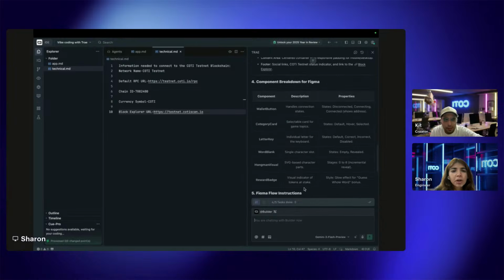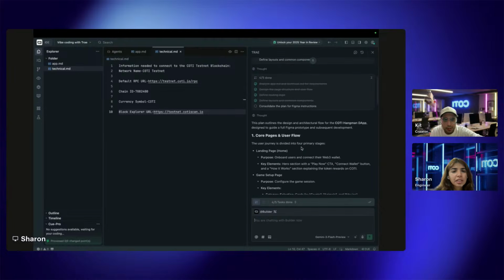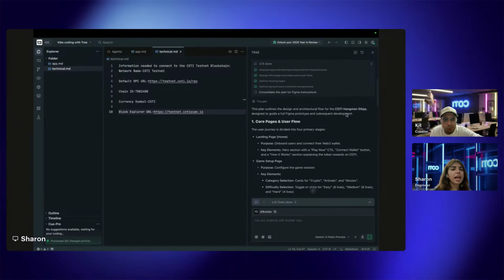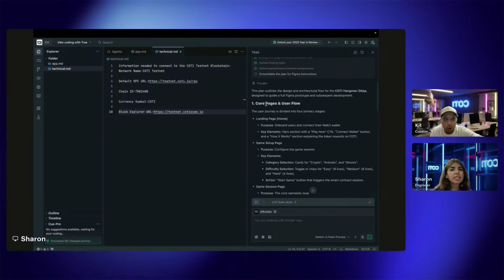So looks like the first part is done. So let's just see what it did. This plan outlines the design and architectural flow for the Hangman app. So see, it tells me the pages without me even thinking.